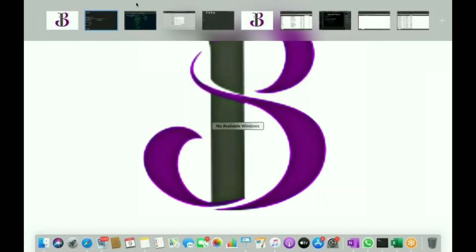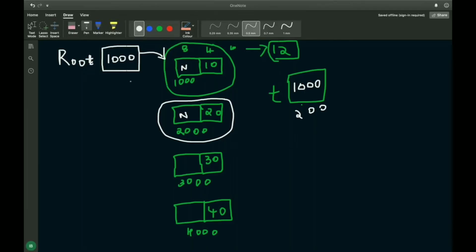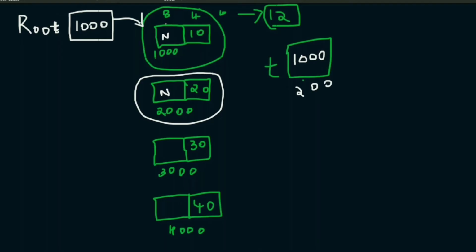Okay, so why am I copying root? Because this is a very important thing, right? Why am I not using the root? Because I should not reinitialize this root. If I reinitialize this root, I will lose all my data. So whatever I have in the root, I will copy to one variable called the temporary variable.